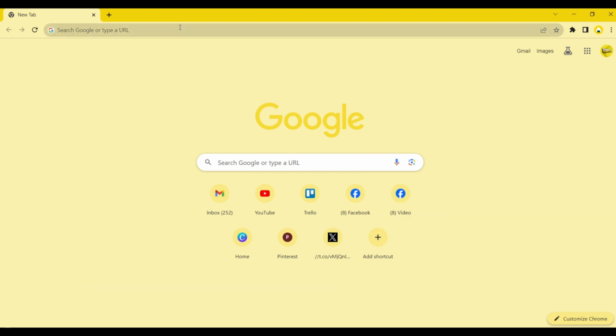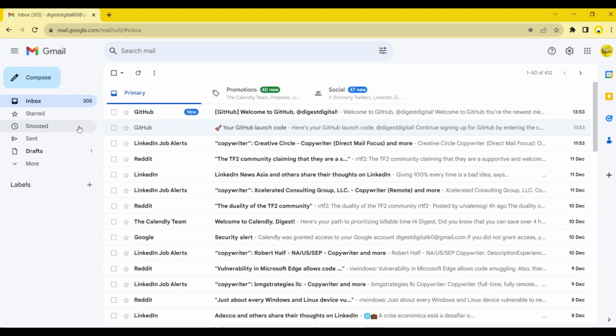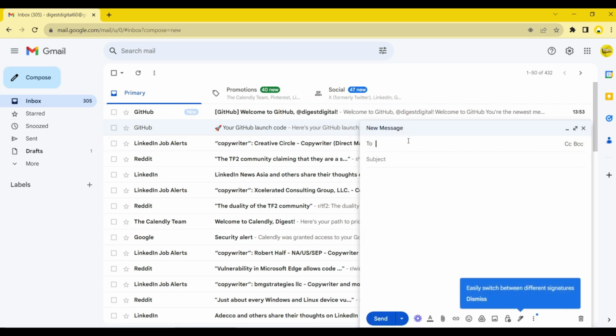So the first step is to go to gmail.com and then log into your account. Once you have logged in, for example, let's compose an email and enter an email address. Alright, so this is our email address. For example, I'm just going to send an email over here.